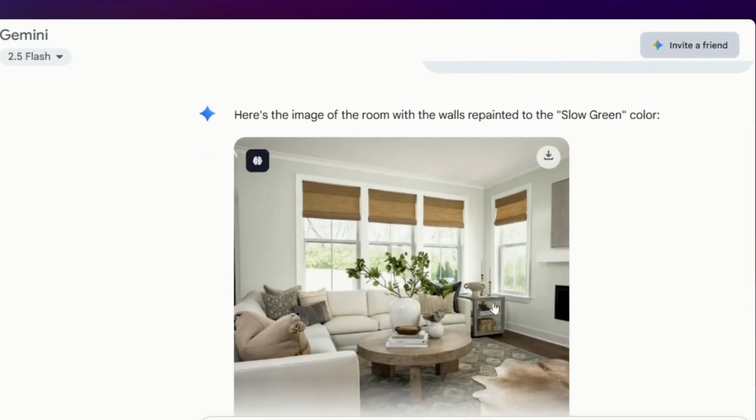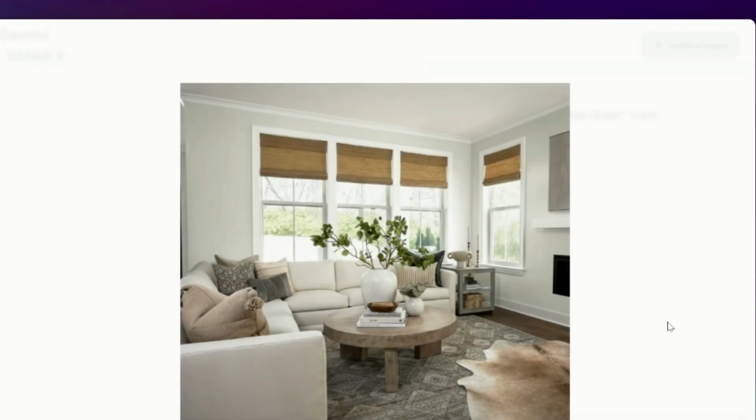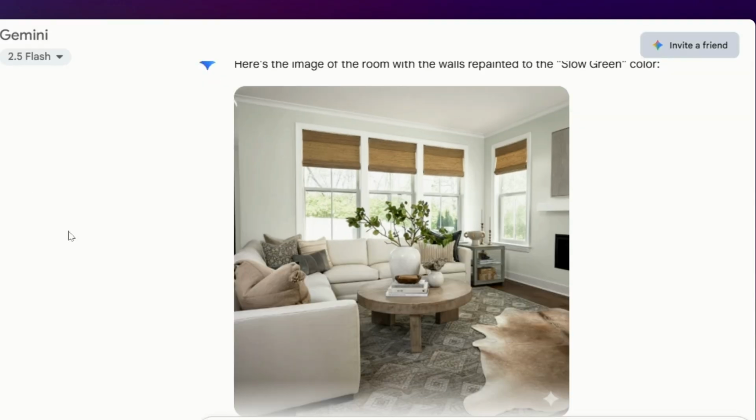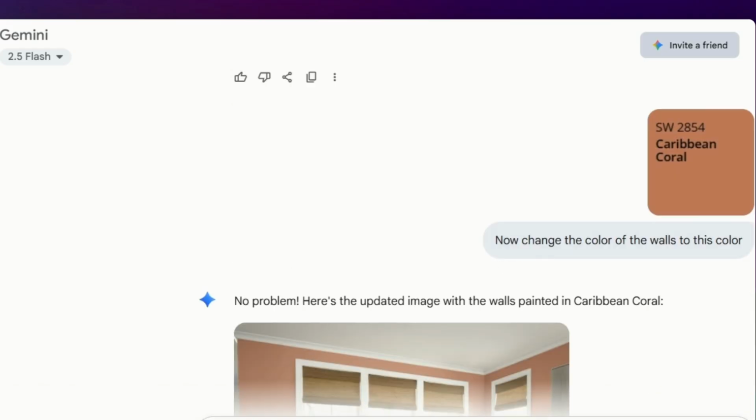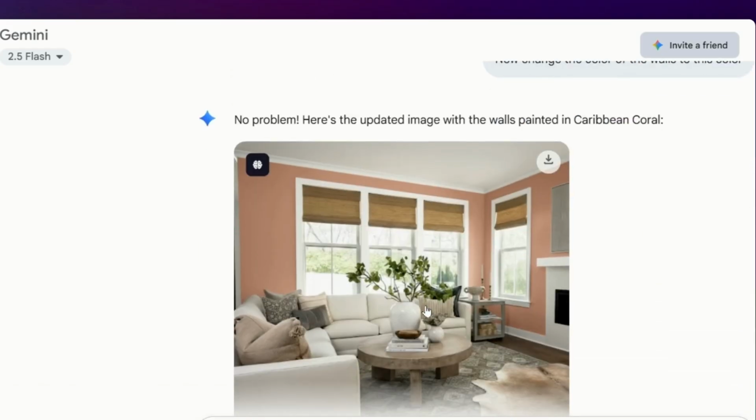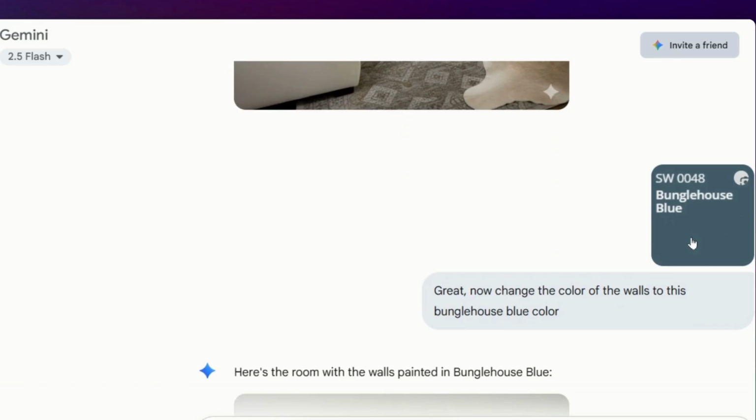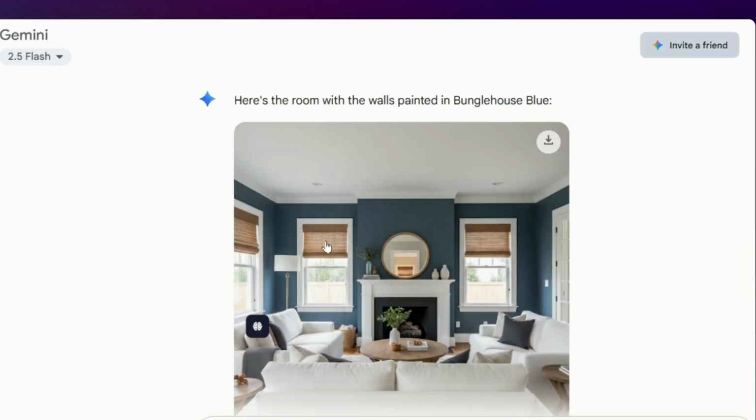And this color seems slightly off. But if you were to look at this, you are going to see a very small hint of green to this color. So I said, let me try a different color, Caribbean coral. And I asked to change the color, and it did. Then I uploaded Bungalow House Blue, and it changed the whole room.